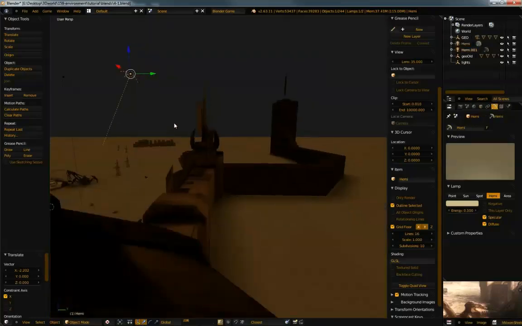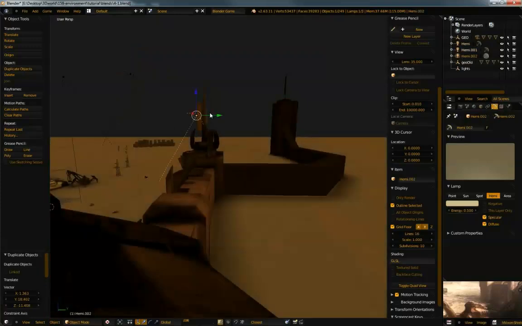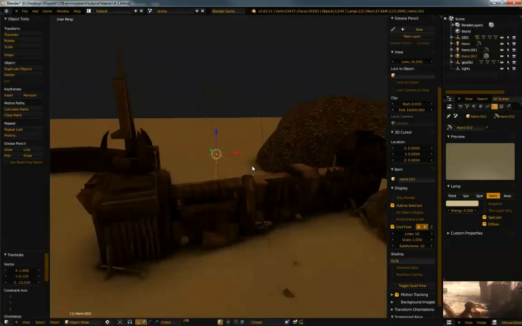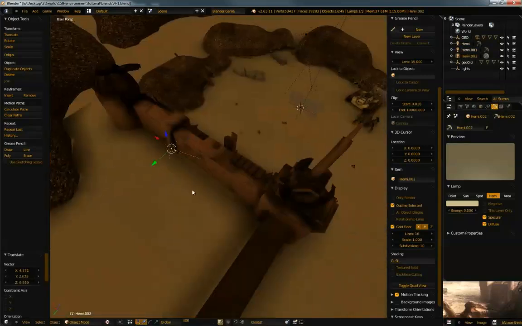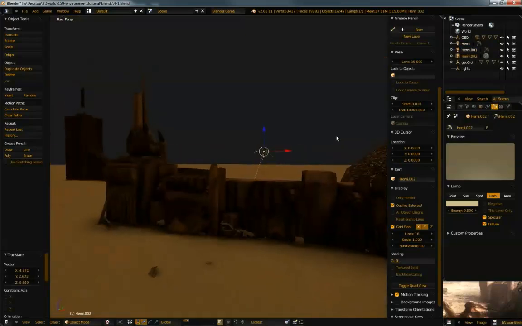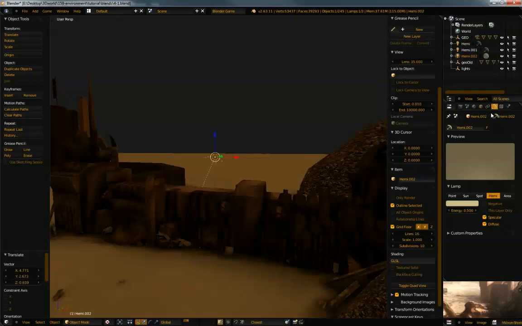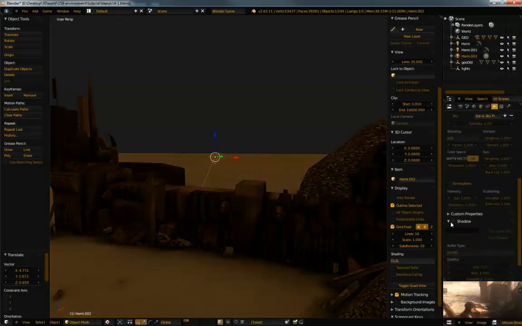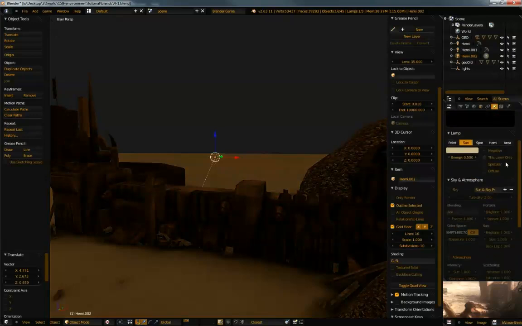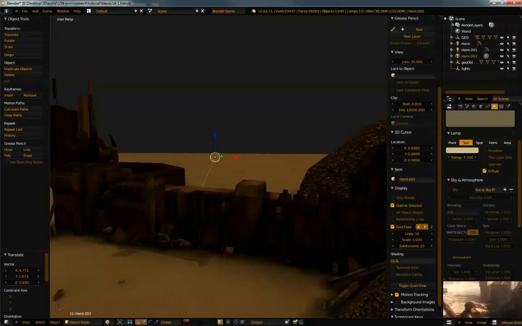However, we are going to select this one, duplicate it, all over here. Now this is the only one where the position matters. This one is our shadow lamp. So this one we are going to change into a sun. And turn off diffuse and specular. Actually, I think we do have to have diffuse on. We're going to turn on shadow. Yes, we do have to have diffuse on.